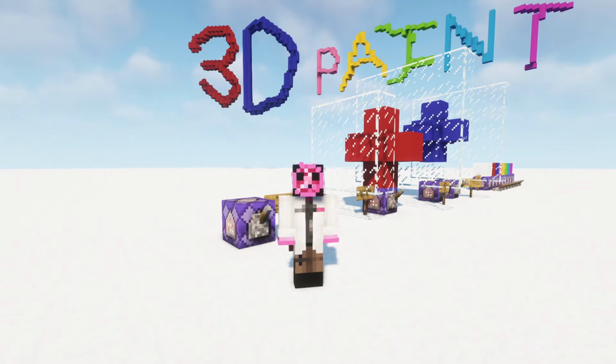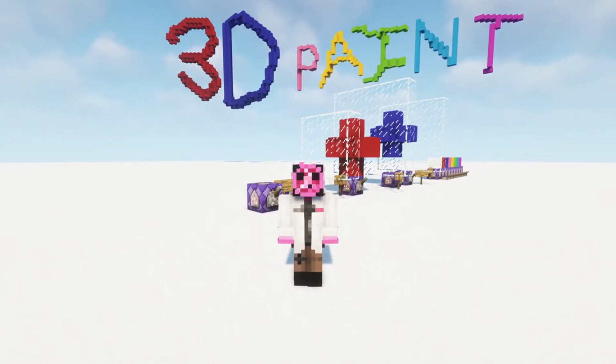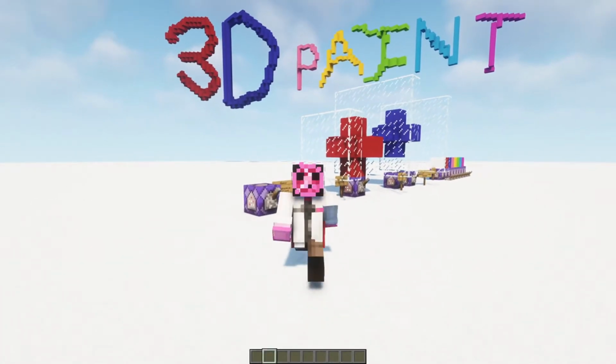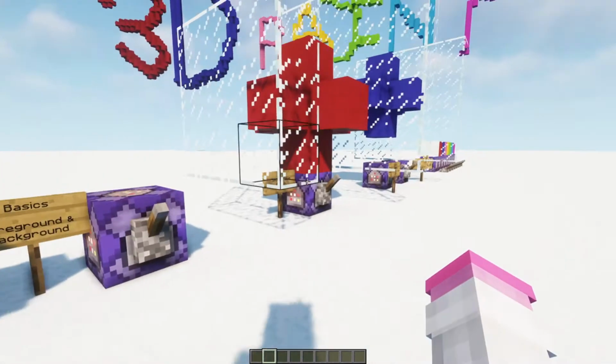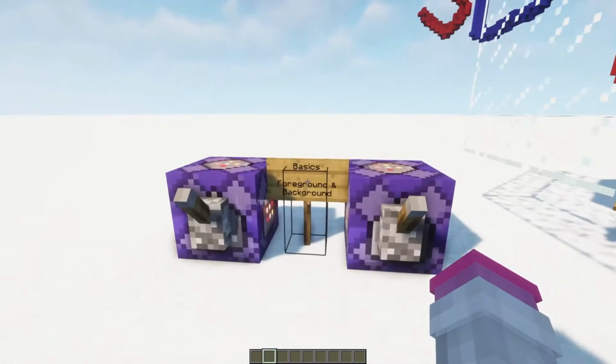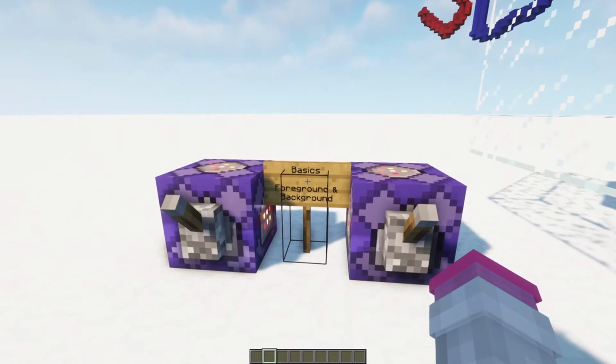I'm not any good at it, but today I'm going to show you a powerful art command. You only need one, and I'm going to show you lots of different ways to use that one command. So let's get started. What I have right here is some command blocks that we're going to run this command in. So first, the basics.